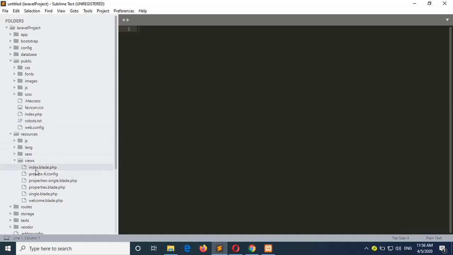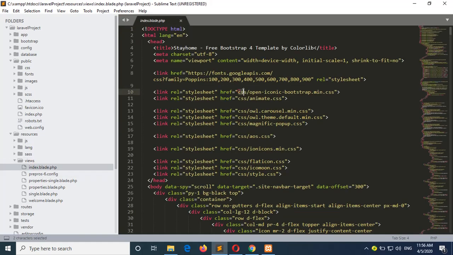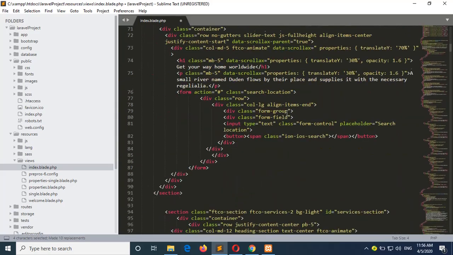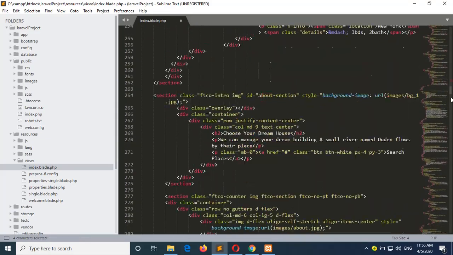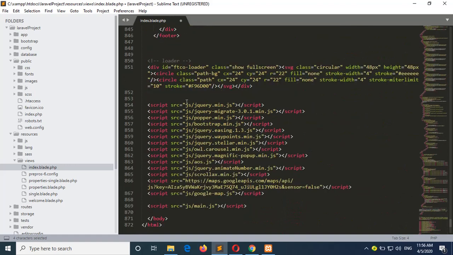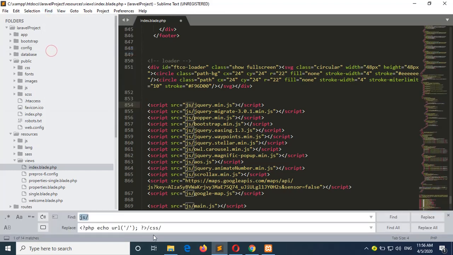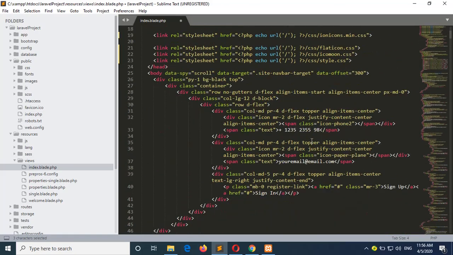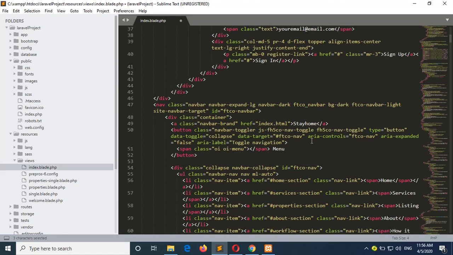So, first of all, I will work with the index.blade.php file, and there are many local CSS links. So, replace them like this. Replace all. And in the same way, there are JS files at the bottom of the index. Replace these JS links. Okay. Replace all. And is there any image? You can also change the images like this.